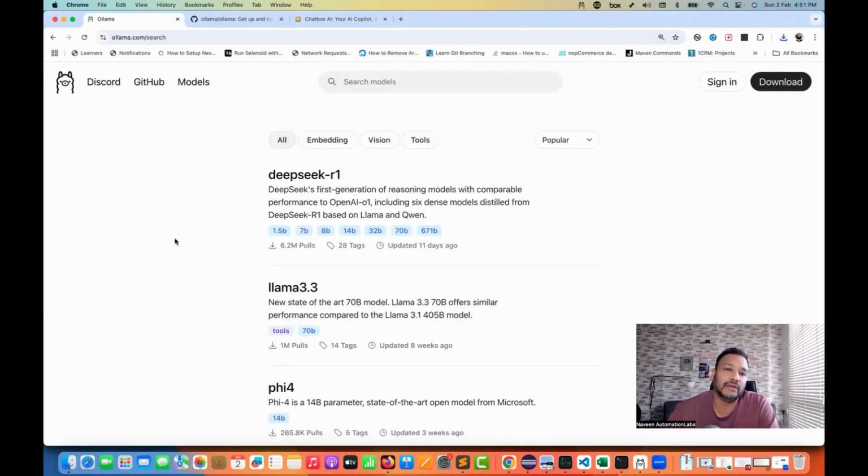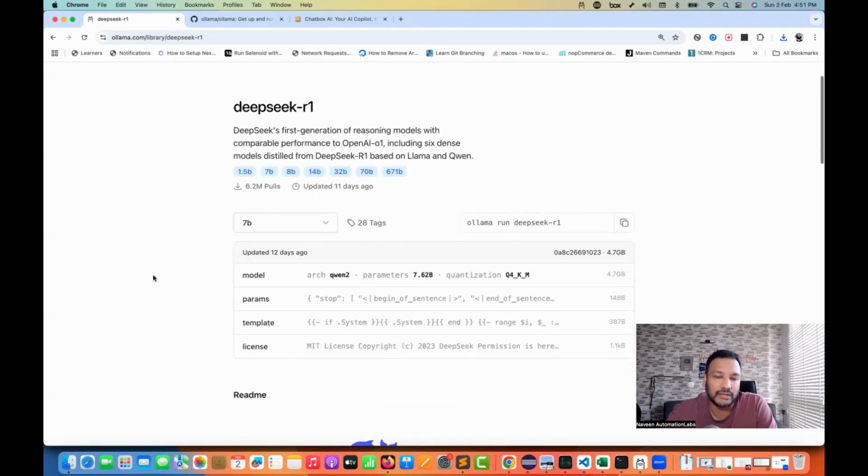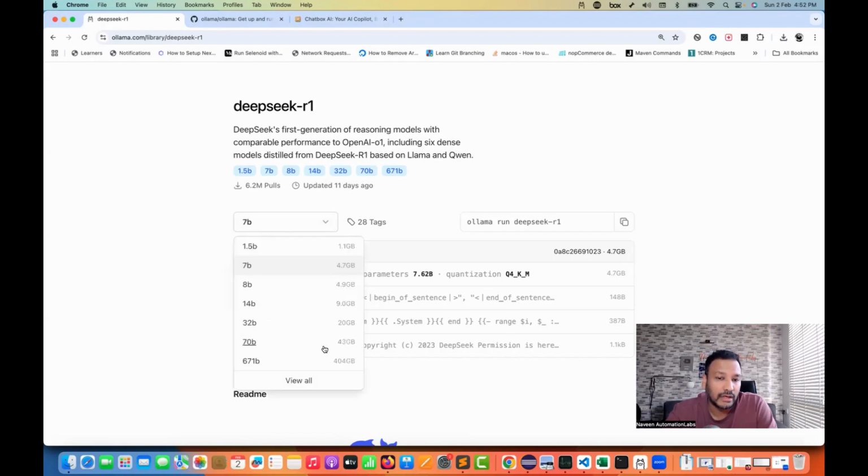So let's say, for example, I really want to download DeepSeek R1. Just simply click on this, and there are a number of parameter sizes available, like 1.5B, 7B, 8B, 14B. The more parameters you have, the heavier it will be, and it will give you better results. But you see the size also getting increased, for example, 70B is 43GB, but 671B is 404GB, right? These are the billions of parameters. But you should have 404 GB, so accordingly, you can take it.